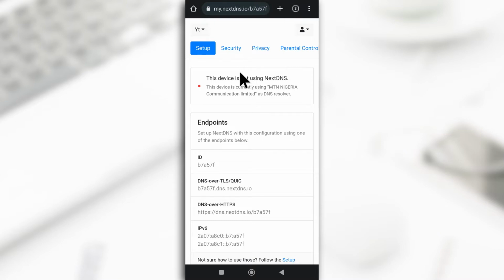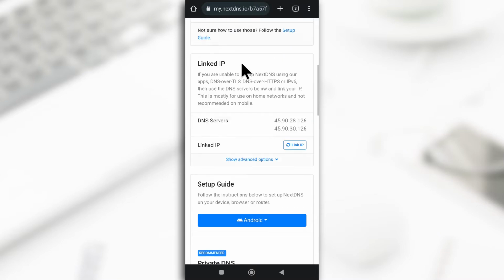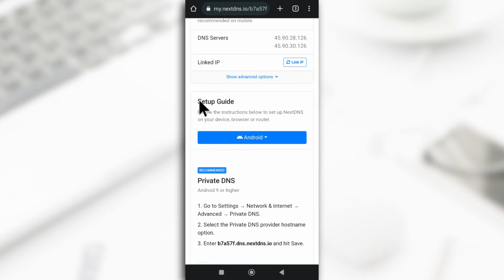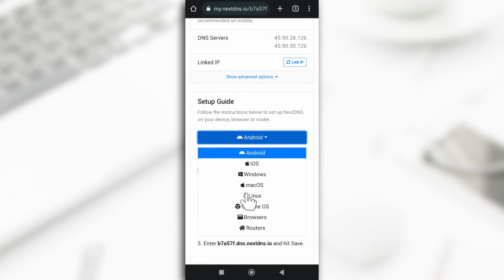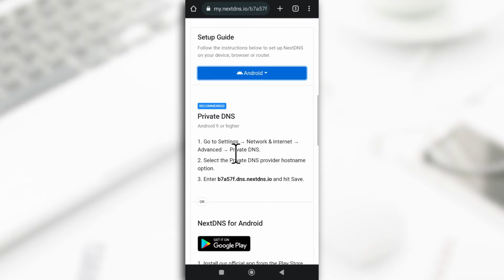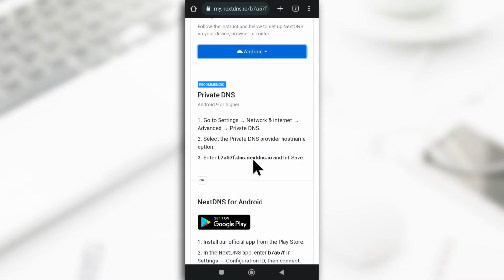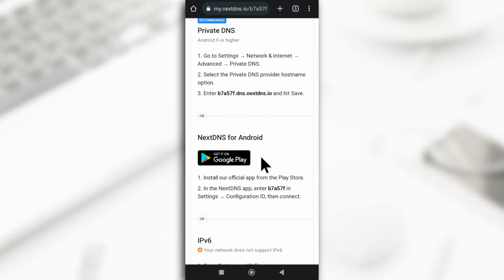And after you've created your account, you just scroll down and then you're going to get to the setup guide. I'm currently using an Android device, but you can select any of the devices you use here. So if you're using an Apple device, or an iPhone, you select this, but the process is the same. So I'll select Android, and then normally you would copy this and paste it in your DNS settings, but for every other device you just need to download the application that NextDNS has. So just tap on this to download the application.